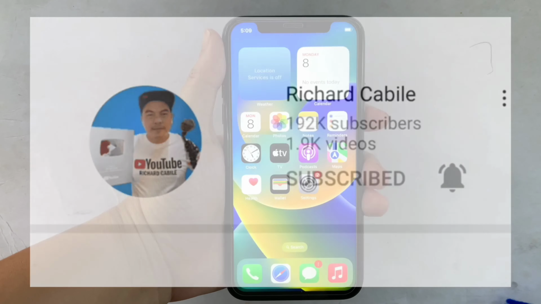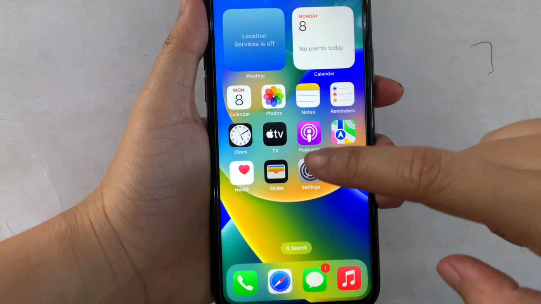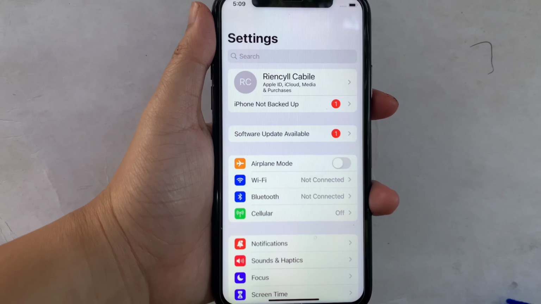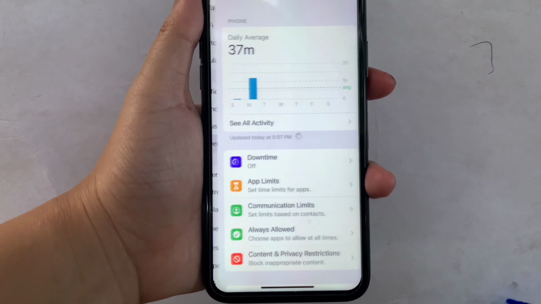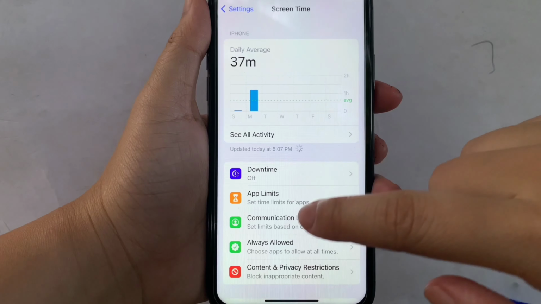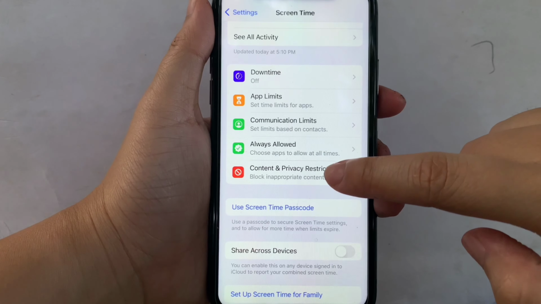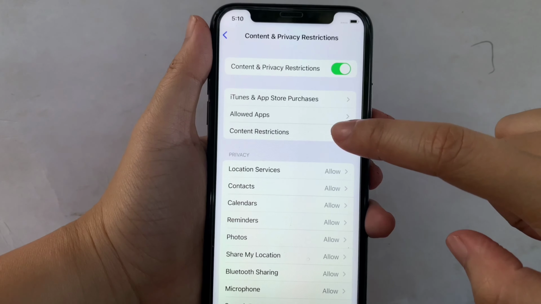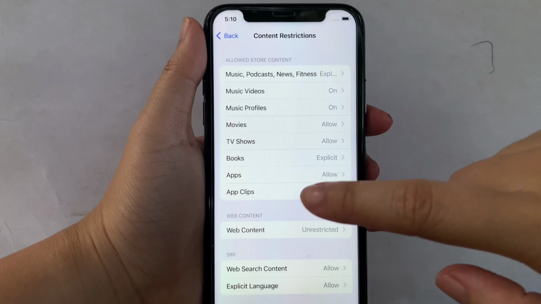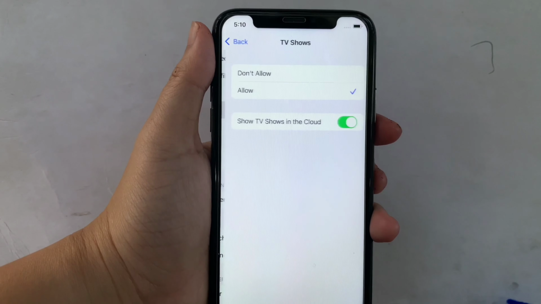And let's start. Using your iPhone X from your home screen, first go to Settings. Then in the Settings, scroll down and click the Screen Time. Then in the screen time, scroll down again and click the content and privacy restrictions. Then after that, click the content restrictions. Then in this part, find the TV shows.